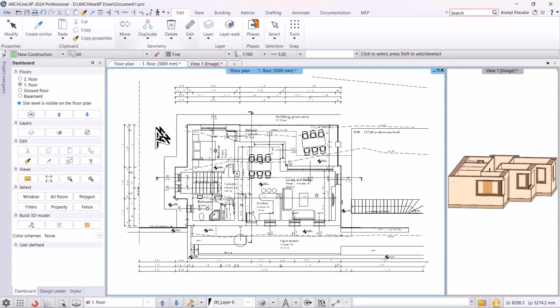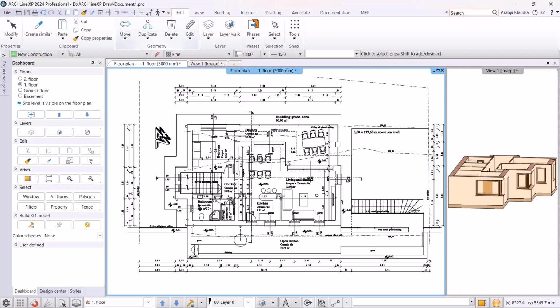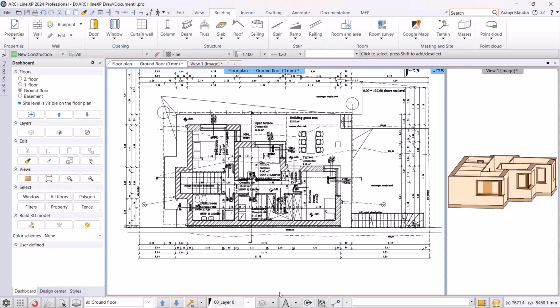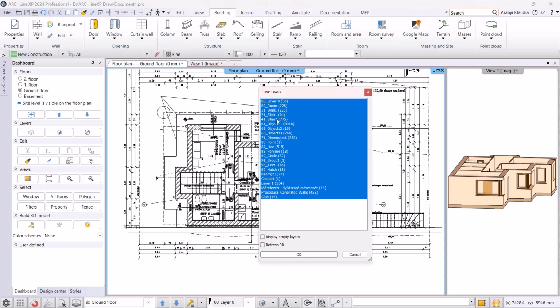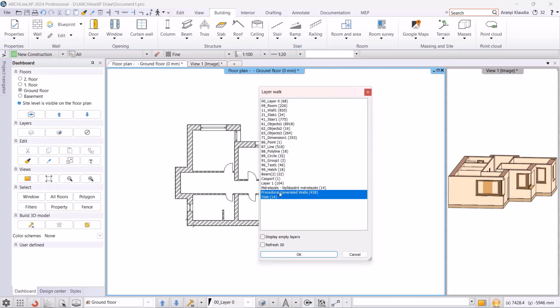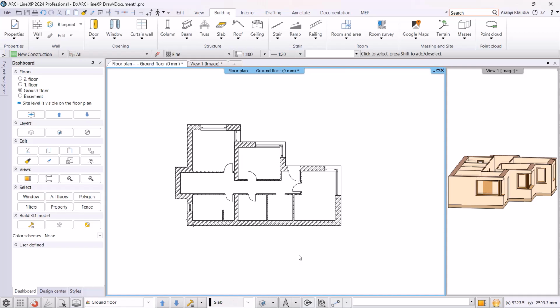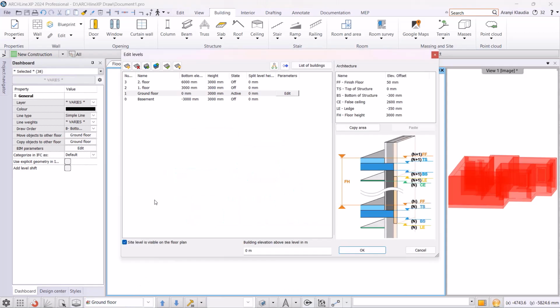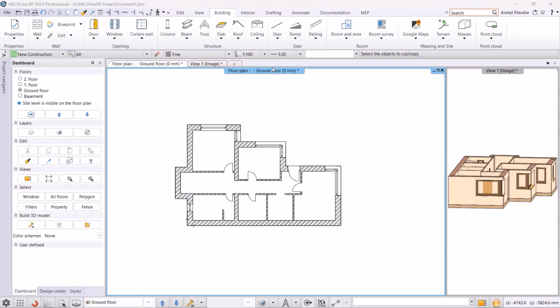Let's check that the levels are correctly aligned. Then go down to the ground floor. In the Layer Work window, I display only the layers containing the architectural elements, so the slab and the walls. I accept it. To avoid having to redraw the walls and the slab on the first floor, I select the floor plan and choose Copy to another level in the Level Manager. I choose the first level. In the 3D view, we can see that it has been copied to the first floor.